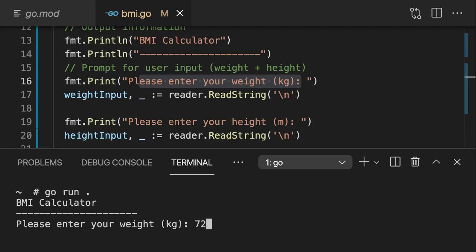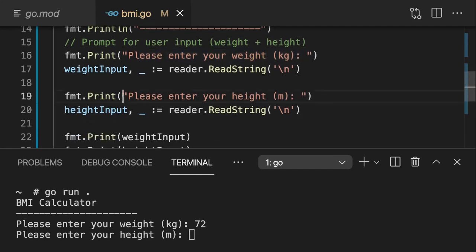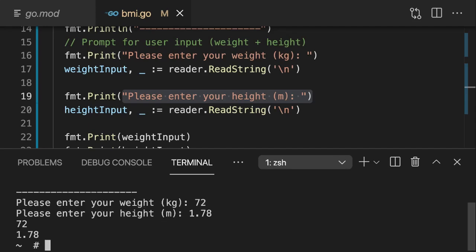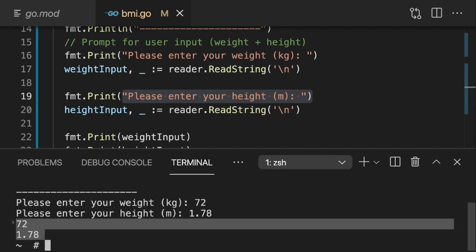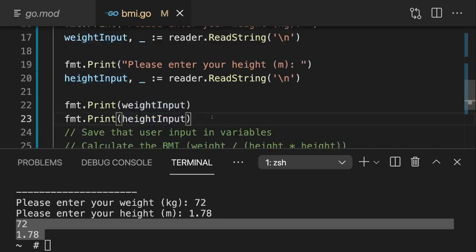And here I can now enter my weight, 72 kilograms in my case, and hit enter. And now you see we move on to that next prompt. Please enter your height in meters. And in my case, that's 1.78. And if I hit enter again, then indeed I get my output here. So that is working. But we will not yet be able to use these two values for calculating the body mass index. And we'll dive into why that's the case in the next lecture.